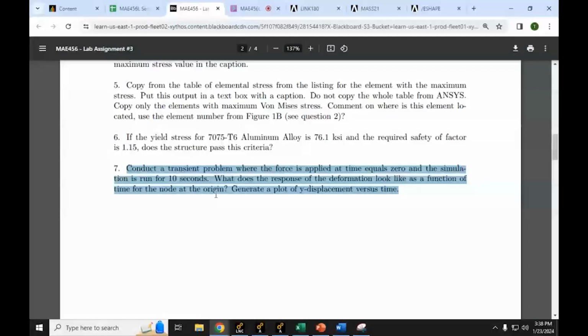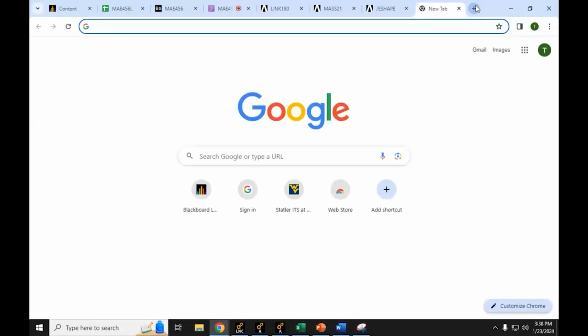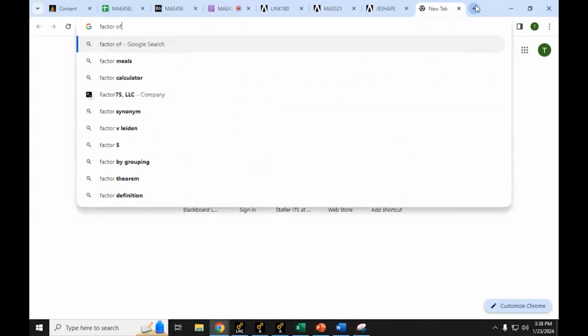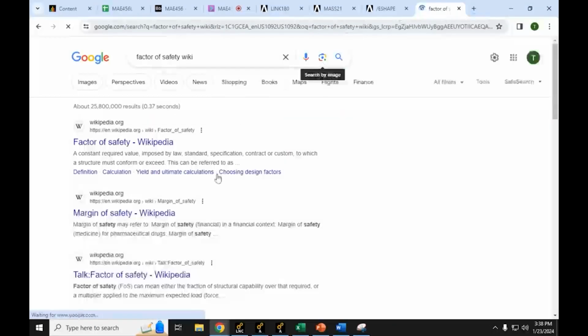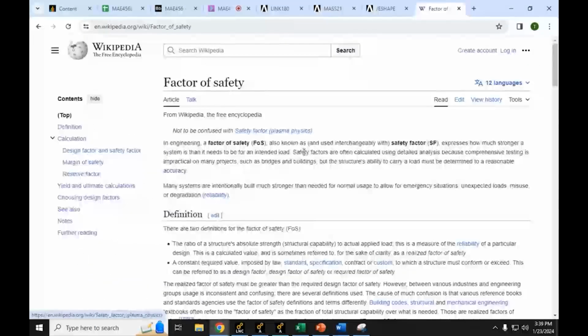Yep. Yep. Yes, it's something that's good to look up at the Wikipedia page. They have the equation there.